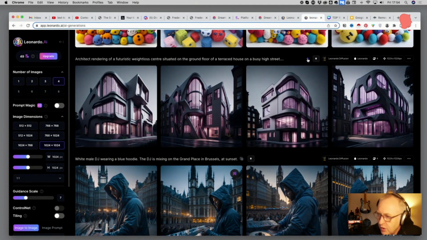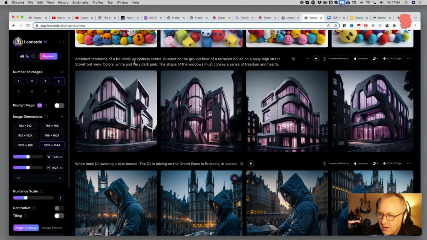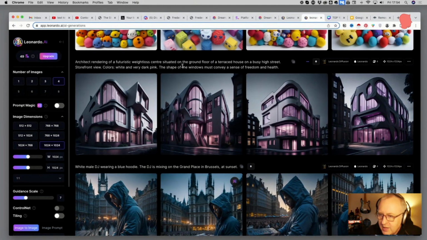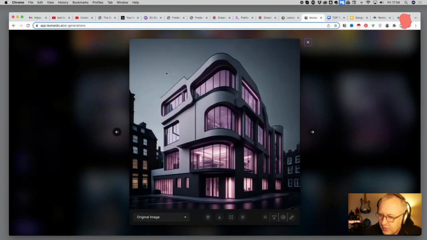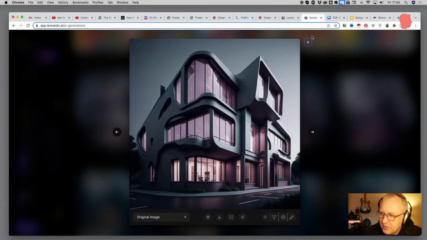And if you could see the rest of the prompt, maybe by looking here, colors white and very dark pink, the shape of the windows, and that's the interesting part. Remember that for when we go to MidJourney. The shape of the windows must convey a sense of freedom and health. That's pretty good. You could share them in a presentation. It's a bit dark, I would say. The result is pretty convincing.